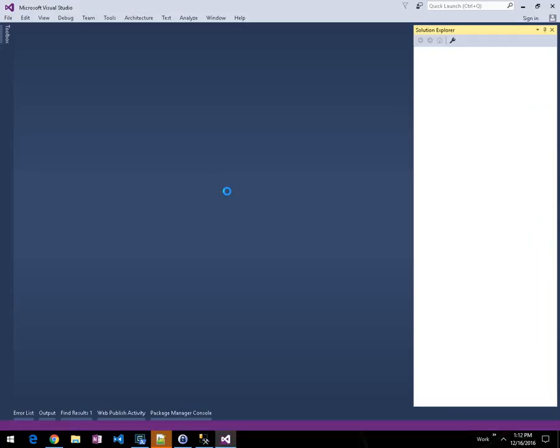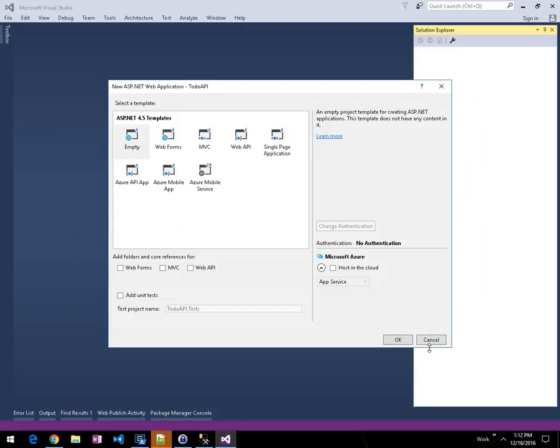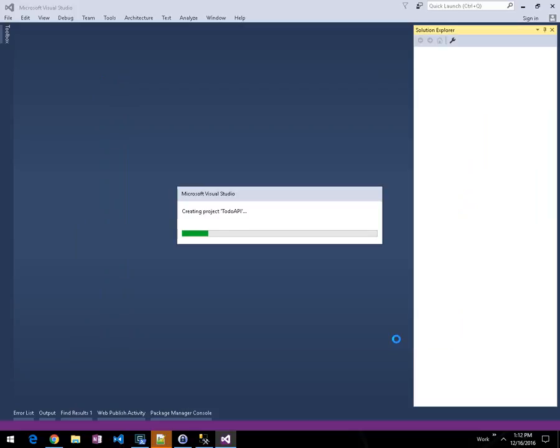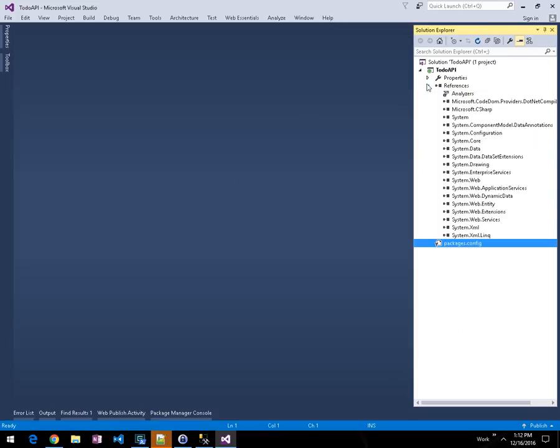Now we want to take a look at Visual Studio and spinning up an empty website. We're going to call this To-Do API. This is going to be our Web API middle tier going between the database on the back and JavaScript on the front. We're making an empty website with nothing in it. That was successful, so let's go ahead and delete the web config file. And now we're left with a pretty Spartan project. Doesn't have a whole lot in it.